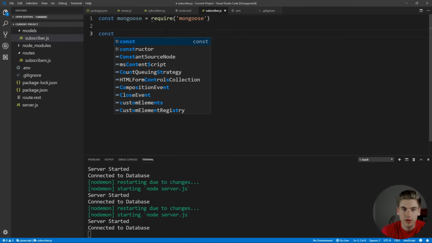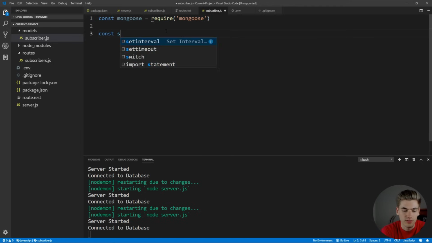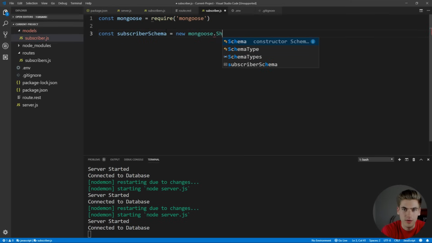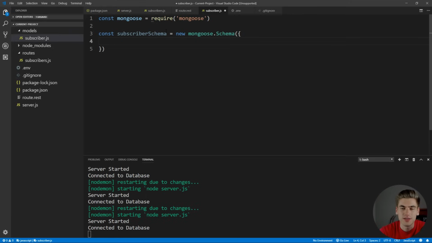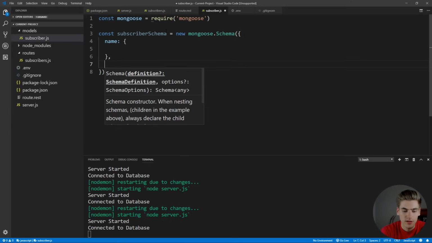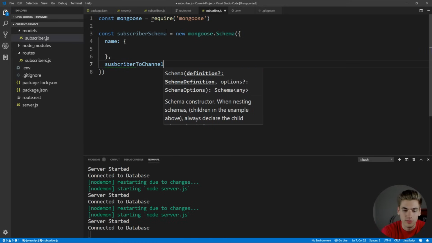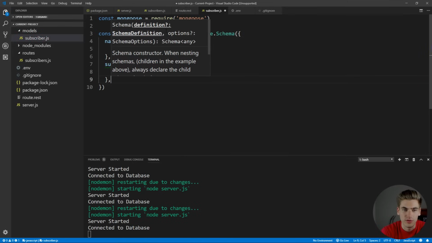So what we want to do is create a schema. We're just going to call this our subscriberSchema, and we're going to set this equal to a new mongoose.Schema. And this is going to take in a JavaScript object. This object is going to have keys for all the different properties of our subscriber. In our case, we're going to have a name, and this is going to have an object as a value. We'll fill it in later. It's going to have a subscribedToChannel. So this is who the user is subscribing to, which again, we're going to fill in the details later.